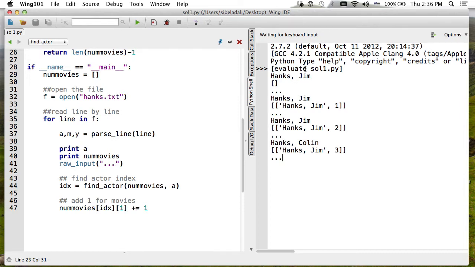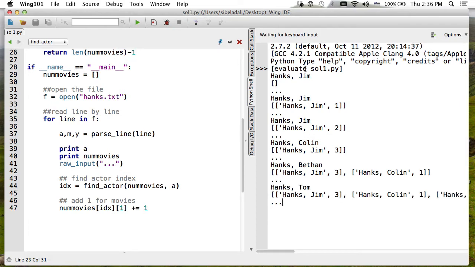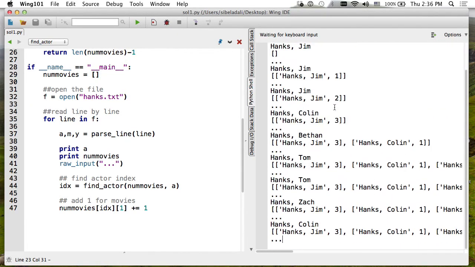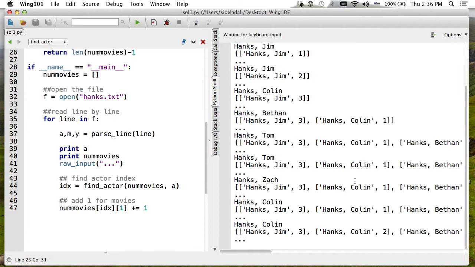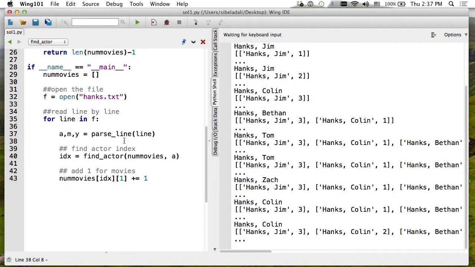Now I see Colin Hanks. So I add 1 for Colin Hanks. I have Bethan Hanks, so I added 1. So now I have Tom Hanks, I added 1. I have Zach Hanks, there's a lot actually. Okay, now I have another Colin Hanks. So that should be now 2. So it seems to work, right? So with some hope that this is correct, I am going to get rid of my debugging code.